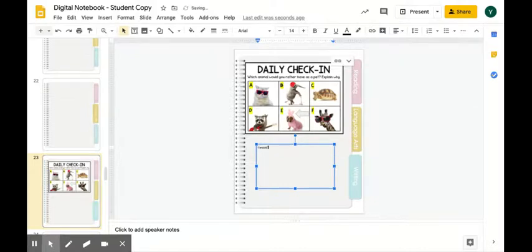I would rather have a dog as a pet. I really like dogs. I can go on daily walks with my dog. I can feed my dog and give it water. I can play fetch with my dog.